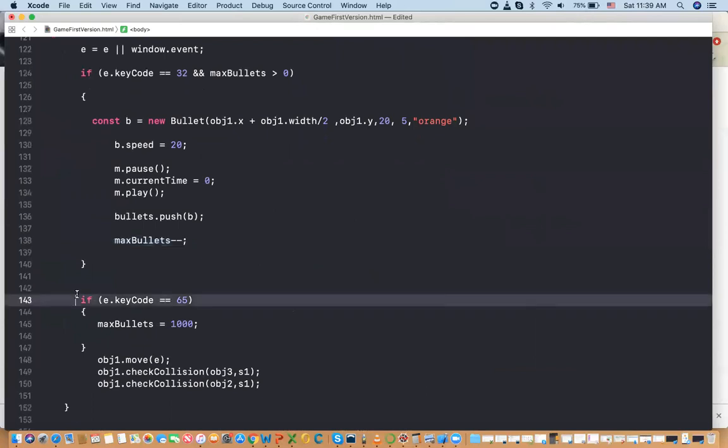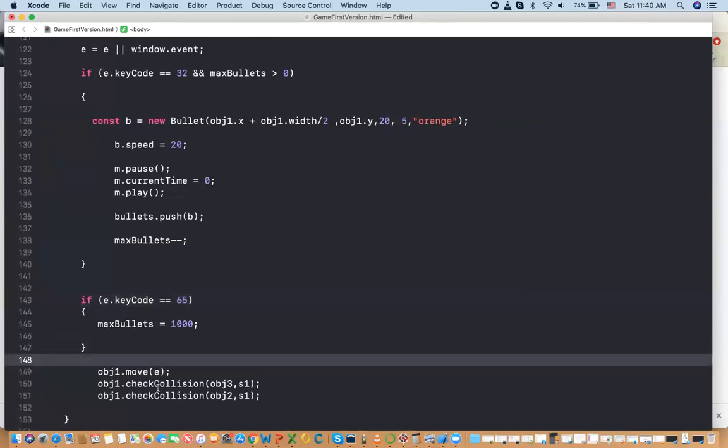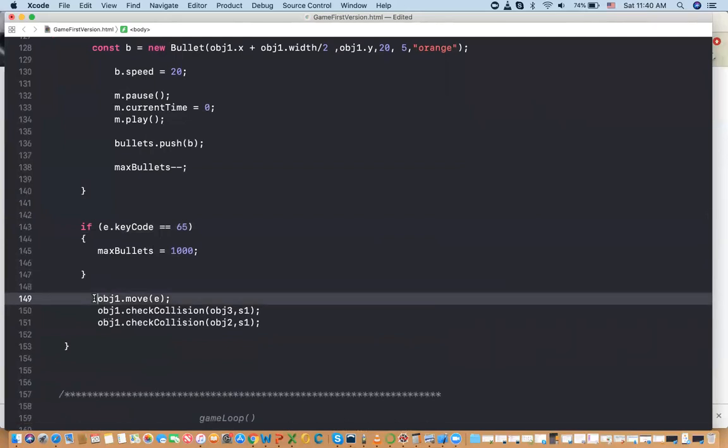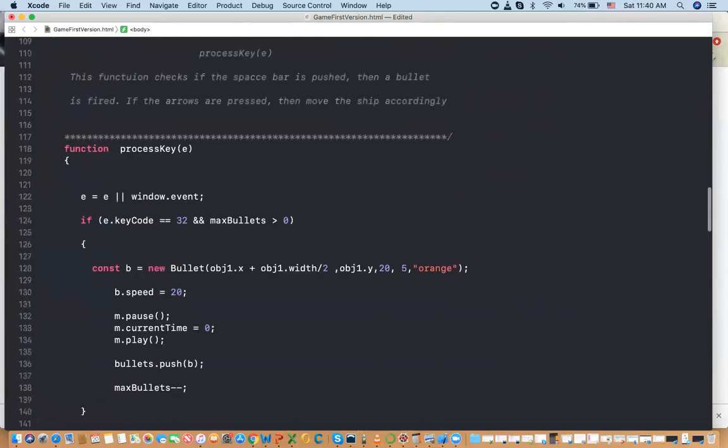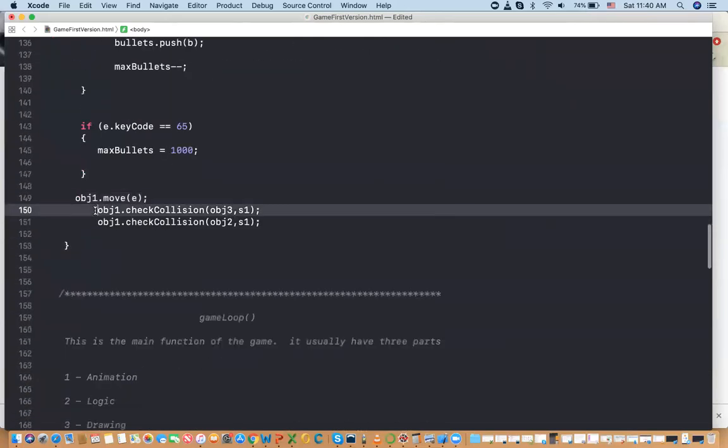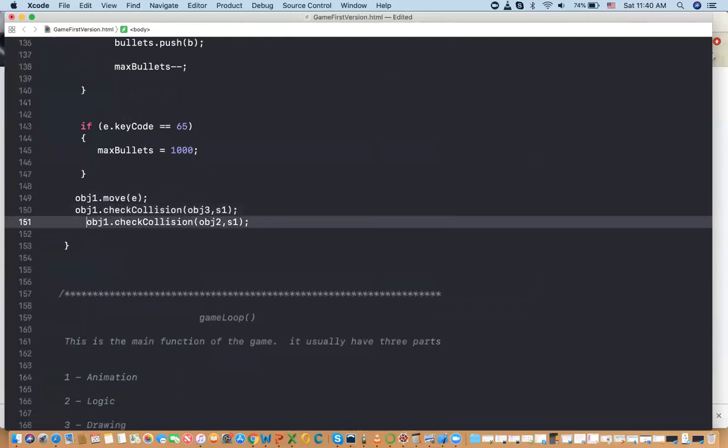Here's my cheat code. If the user presses an A, obviously I don't tell him about that, I make my max bullets 1,000. Now I have 1,000 bullets. Every time I run out, I press A, I get 1,000. Now obviously this is not right, but I'm showing you how you put cheat codes in your game. What do we do next? This part here can be moved somewhere else, but I'm going to leave it here. In the next version, I'll show you what it is, all right?